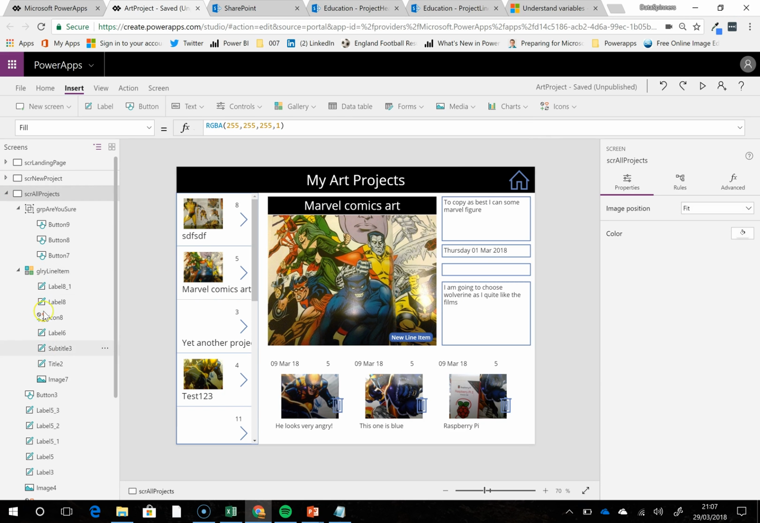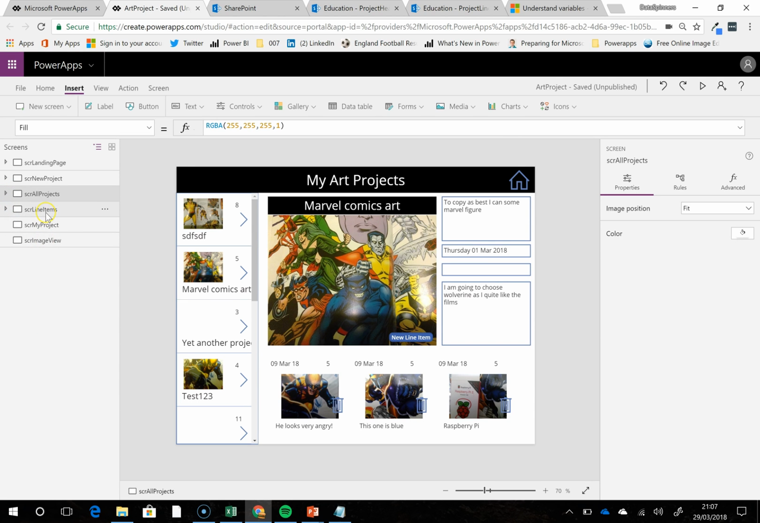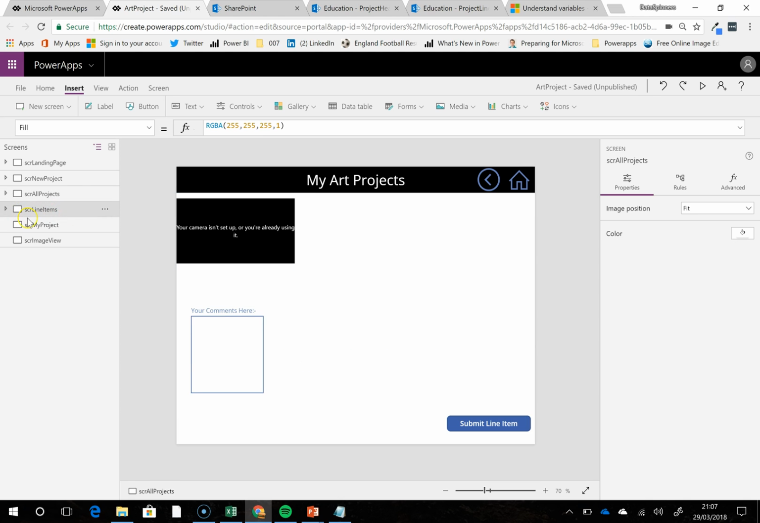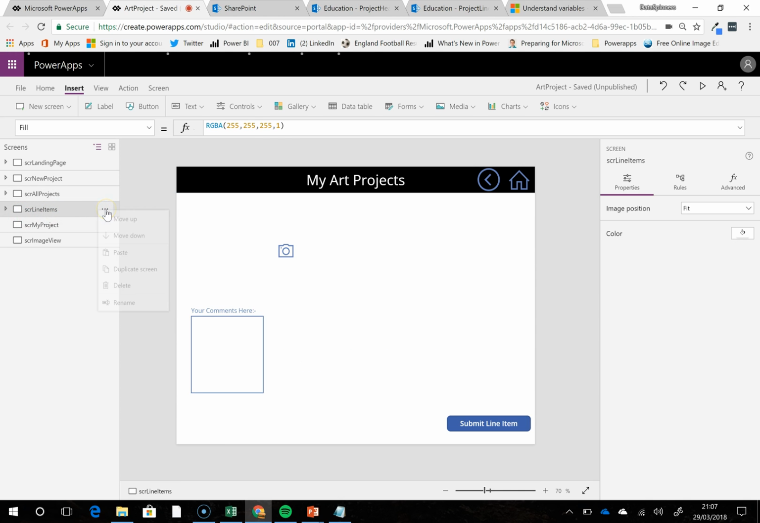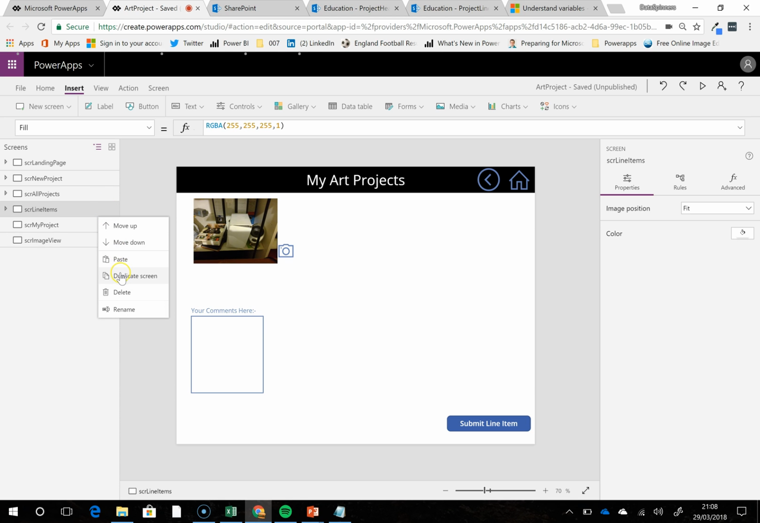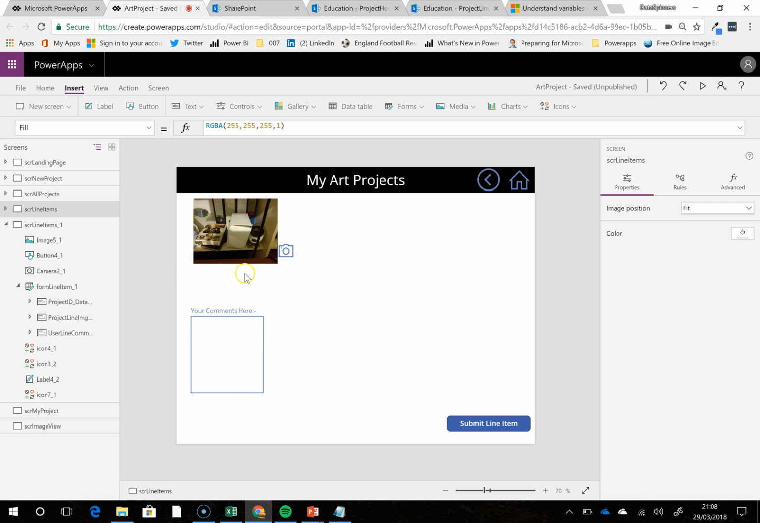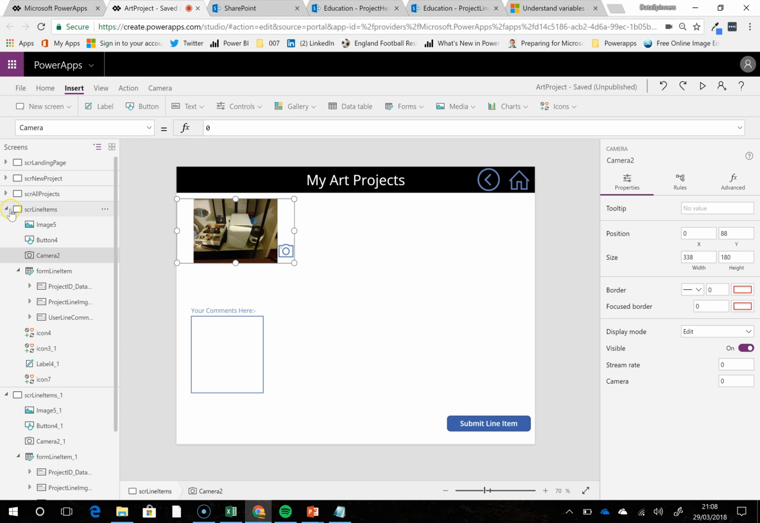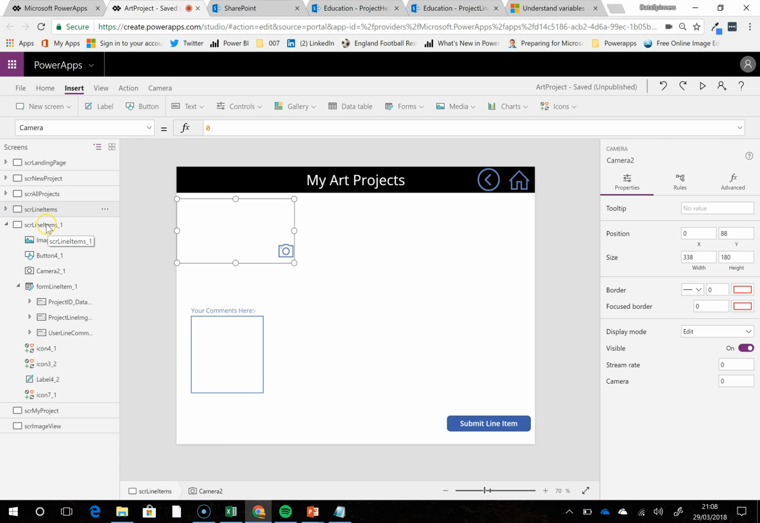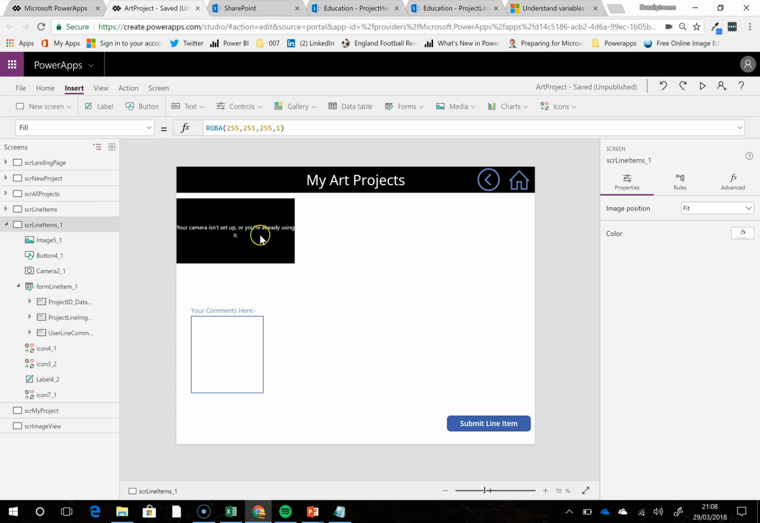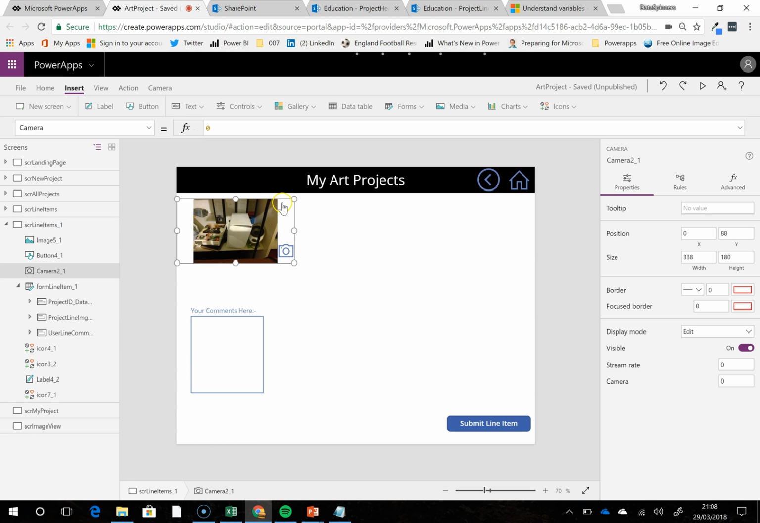So the way you do that is we are going to create ourselves a new screen. I'm going to go onto this line item screen and duplicate it as my first step, and then get rid of all the other bits and pieces. It's just that I've got my home button and so on there. So I'm going to go on to my duplicated screen and start deleting bits and pieces.